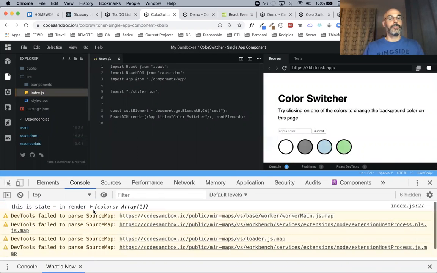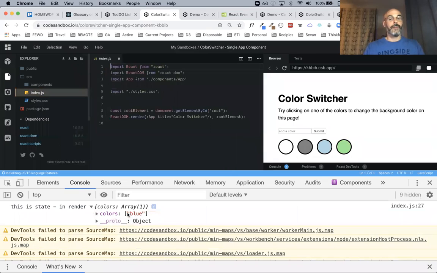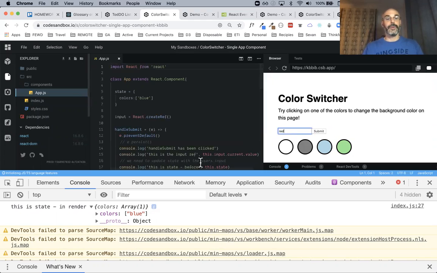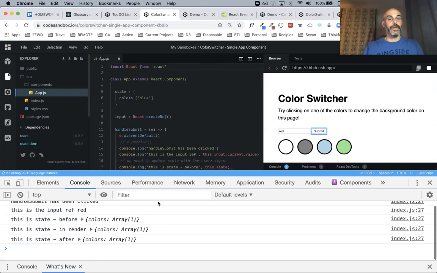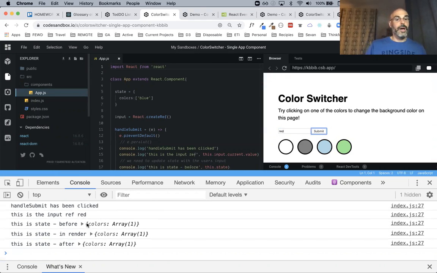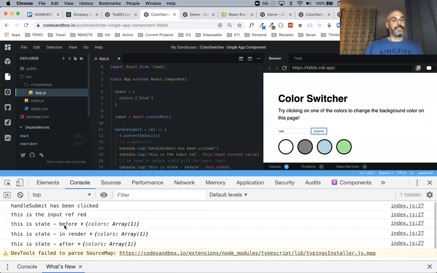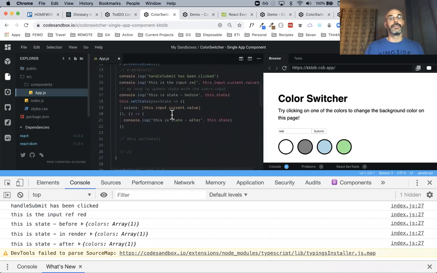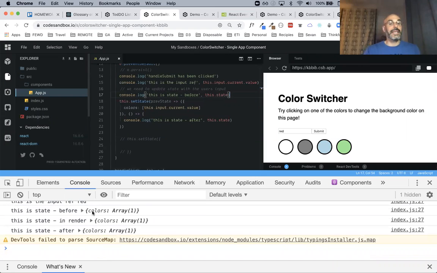Render. First time it runs. I don't know what the source map is. And I have blue. Awesome. Okay? I'm going to go here. I'm going to add red. I'm going to get rid of all these messages. Run it. All right. Ref. This is state before. It's blue. Okay. And that is here, right? Okay. Now we've updated state.